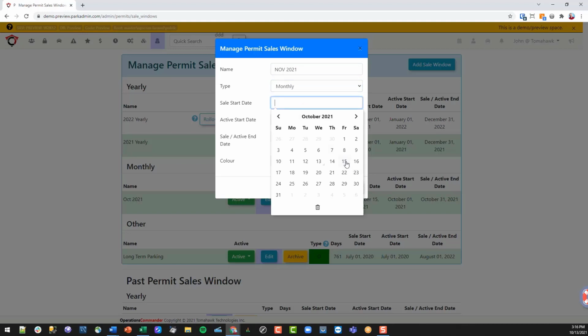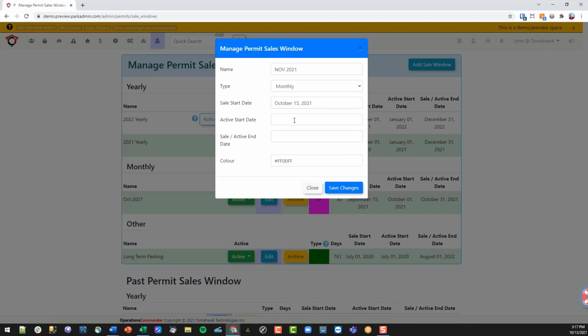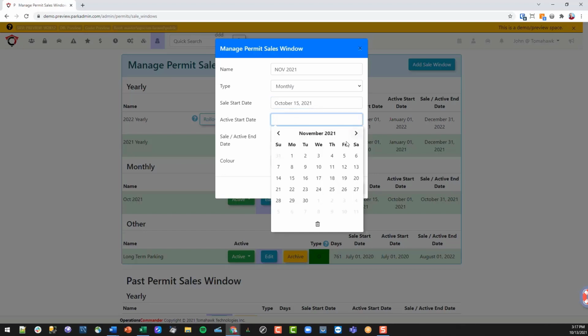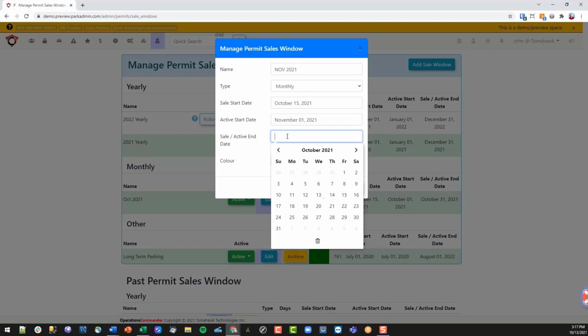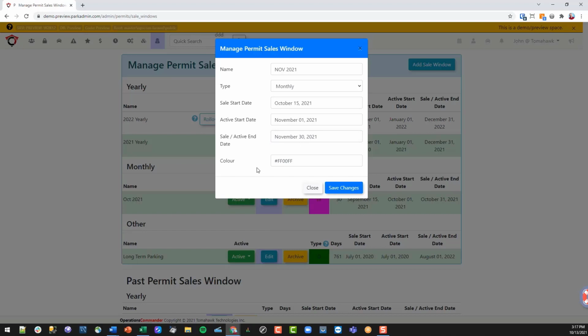Be aware that the start date for the sales has to be in the future. If you set it for a date that is behind the date that you are currently in, you'll not be able to do a rollover. So we're going to make the sales date the 15th. We're going to make the actual permit be active as of November 1st, and then we're going to have it expire on November 30th. You can designate a different color here if you like. It's just based on your preferences.